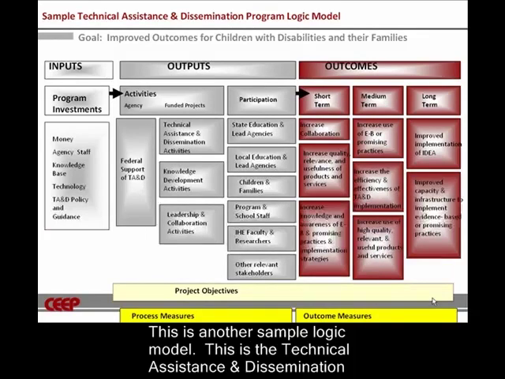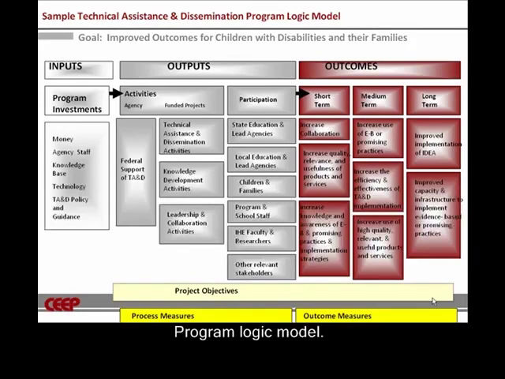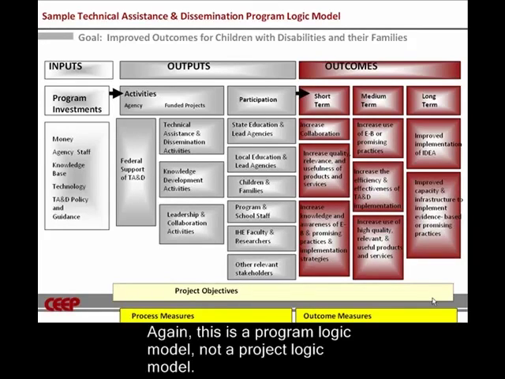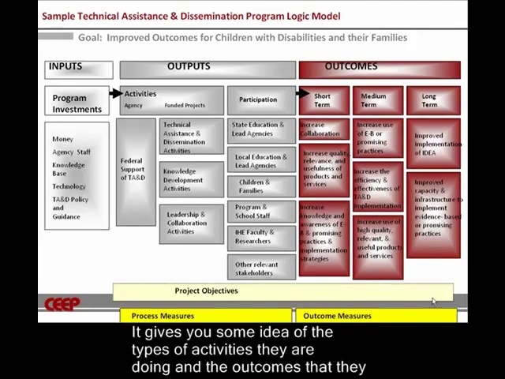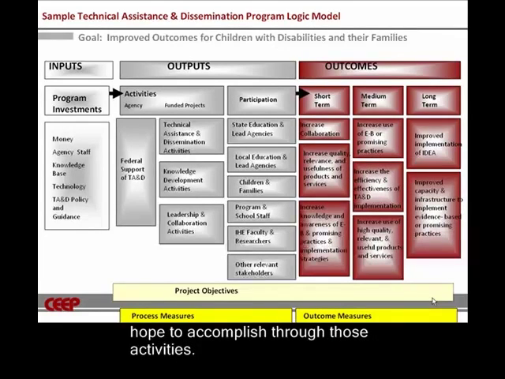This is another example of a sample logic model. This one is for the Technical Assistance and Dissemination Program Logic Model. Again, this is a program logic model, not a project logic model. But it gives you some ideas of the types of activities they're doing and the outcomes that they hope to accomplish through those activities. Some logic models have a goal across the top.